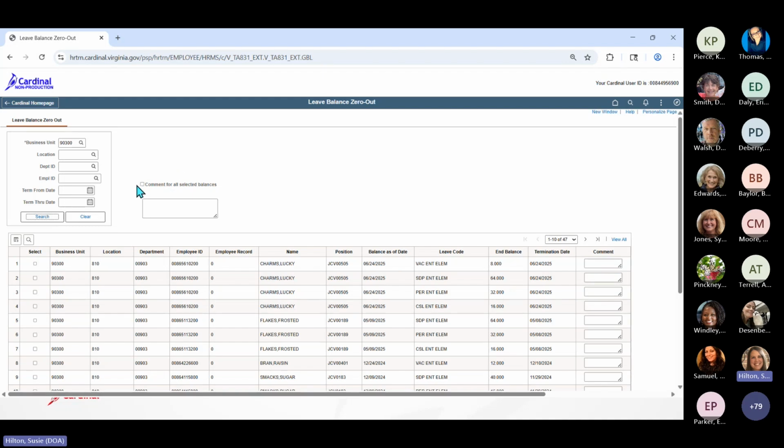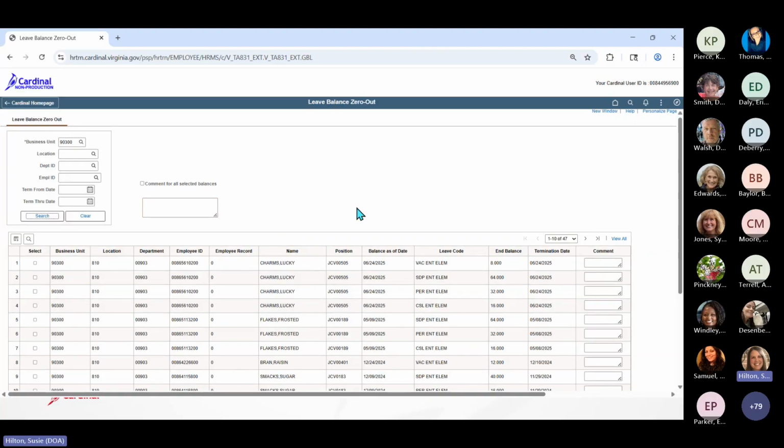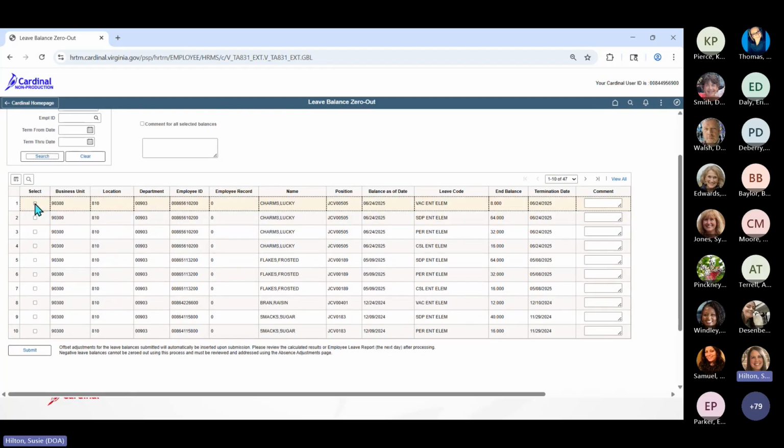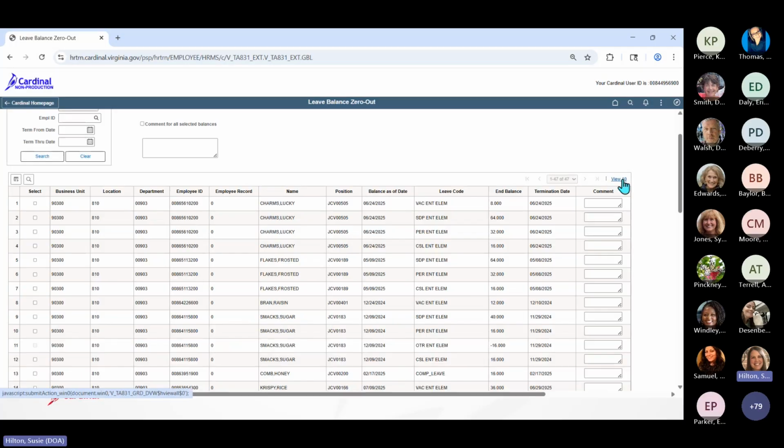There is a checkbox here for comment for all selected balances, and you can enter your comment here. So we have those options here. And then over here, we have our view all. I've got 47, and we're only seeing 10 of them right now. So I'm going to go ahead and view all so we can load our others.